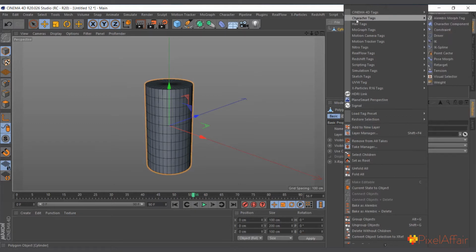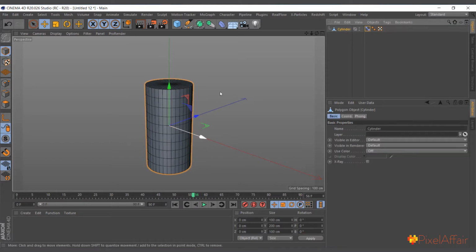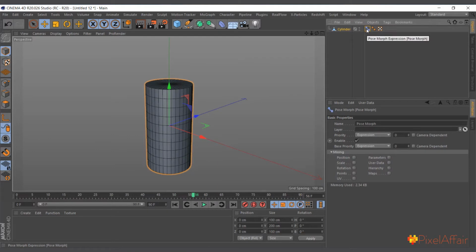So I'll go to character tags, and if you are in an earlier version, I think R23 and R24, it might be in the rigging tags or something. So you go to the character tags and you can see we have Pose Morph. So you choose the Pose Morph, and now it stores the state that we have. So we come into the Pose Morph, we choose points.